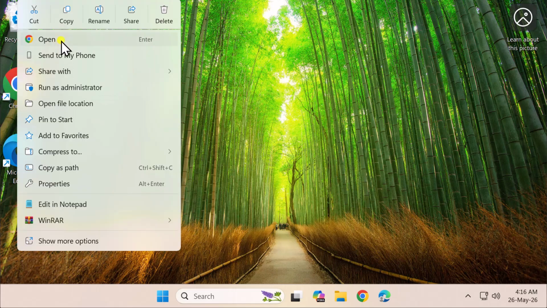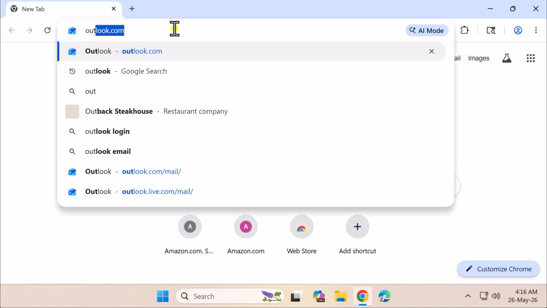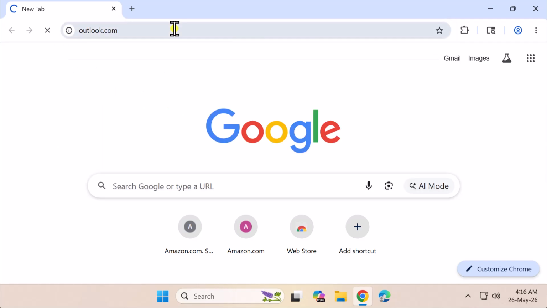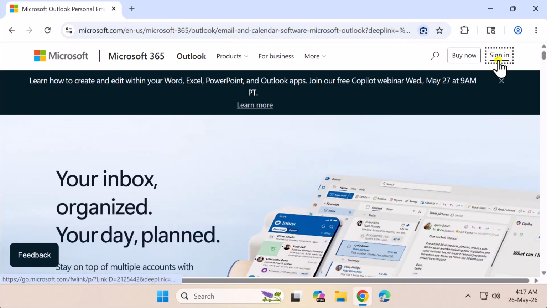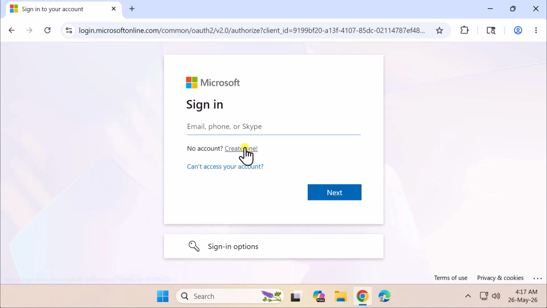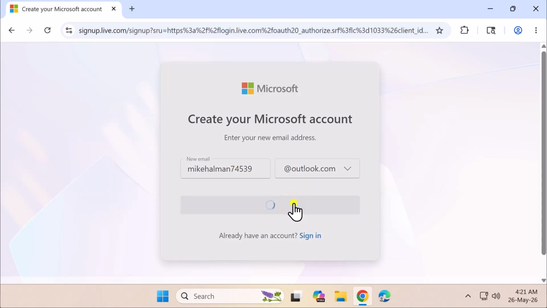Open any browser you have. It could be Google Chrome or Microsoft Edge. Type outlook.com and press enter. Click on sign in. Select create one. Enter your email address and click on next.